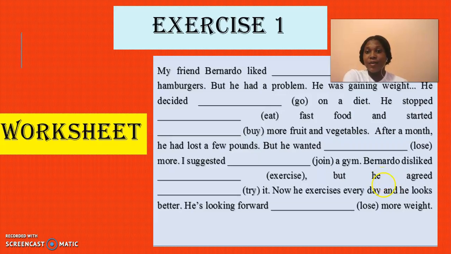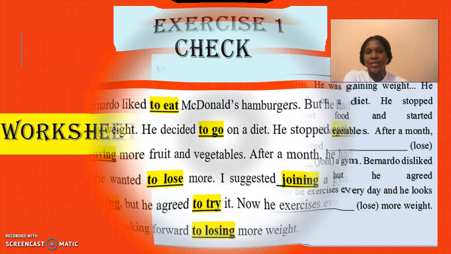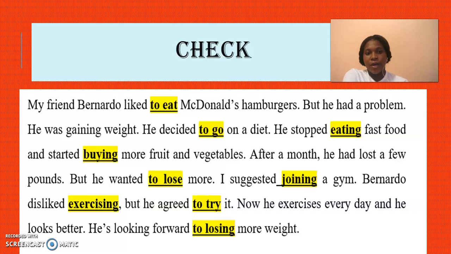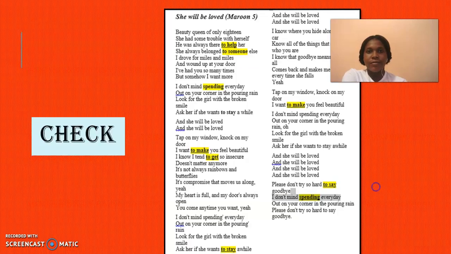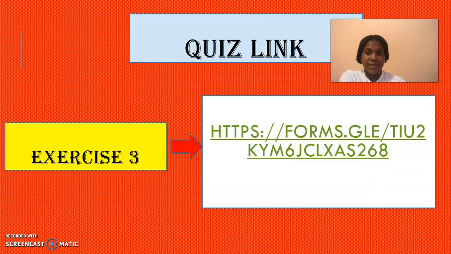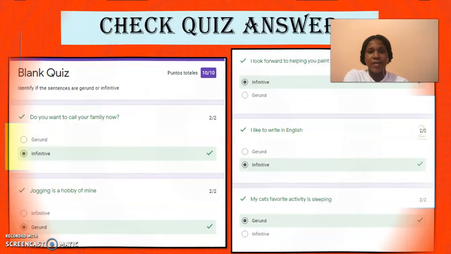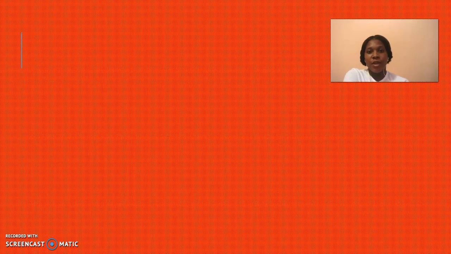And I include some exercises to practice. Check the answer. Exercise 2, that is the song. The quiz to practice, to continue practicing. And check the answer.